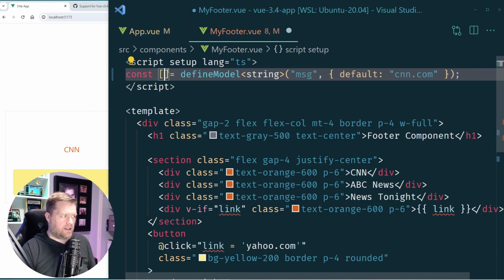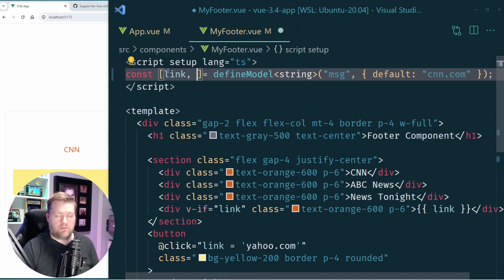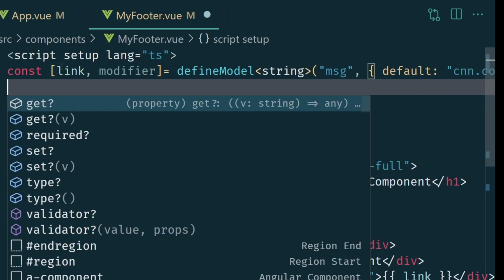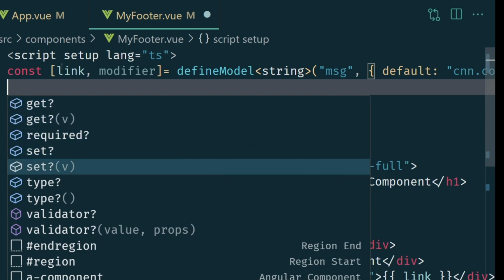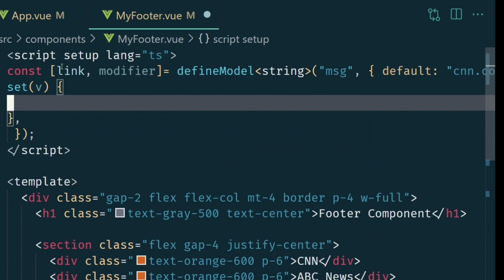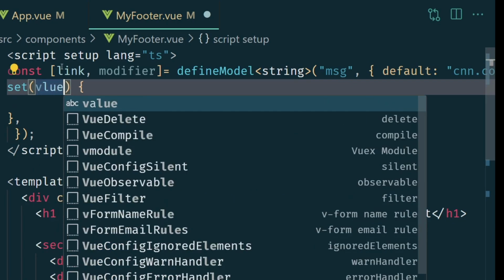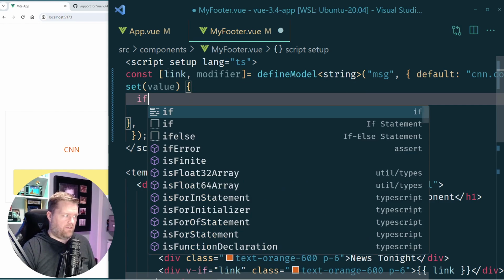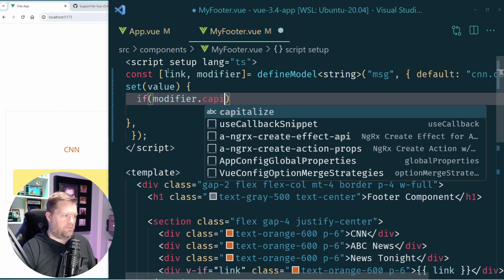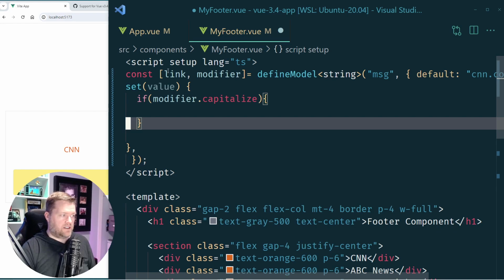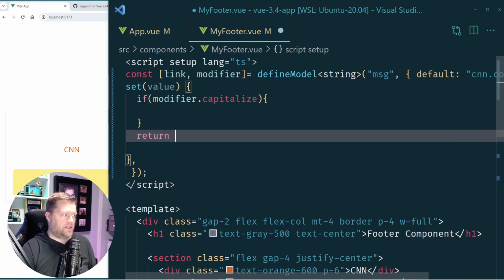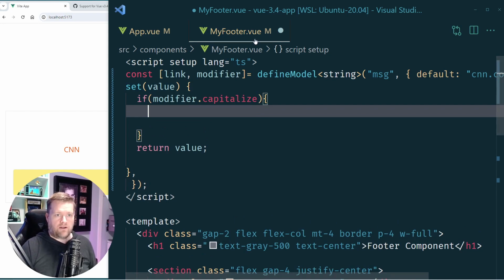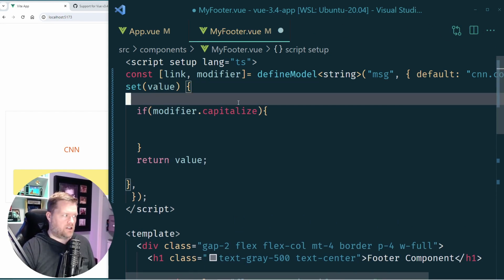So instead of having this link, I'm gonna have an object. The first value is gonna be the value of it, which is the link. The second value is going to be the modifier. So inside this object, we have a whole bunch of things we can do. We can set getters, we can set setters. Let's set a setter. So we have this set here for the v being the value that's coming from it. And what we can do is if the modifier dot capitalize is set, then it's gonna do something. Otherwise, we're just gonna return the value.